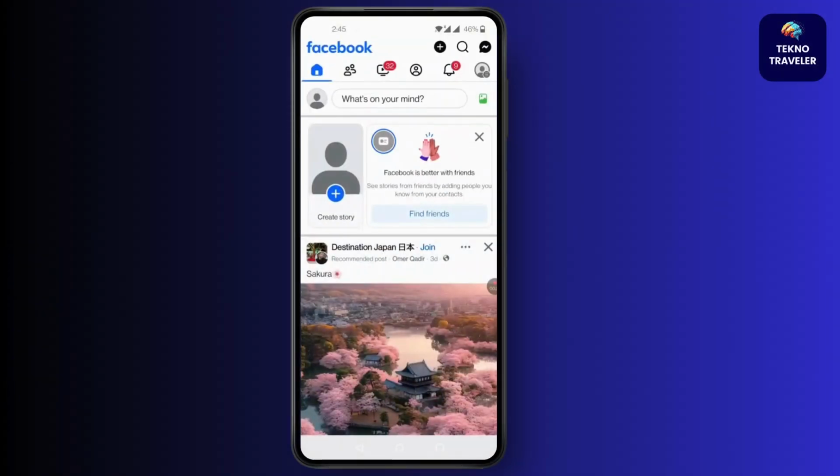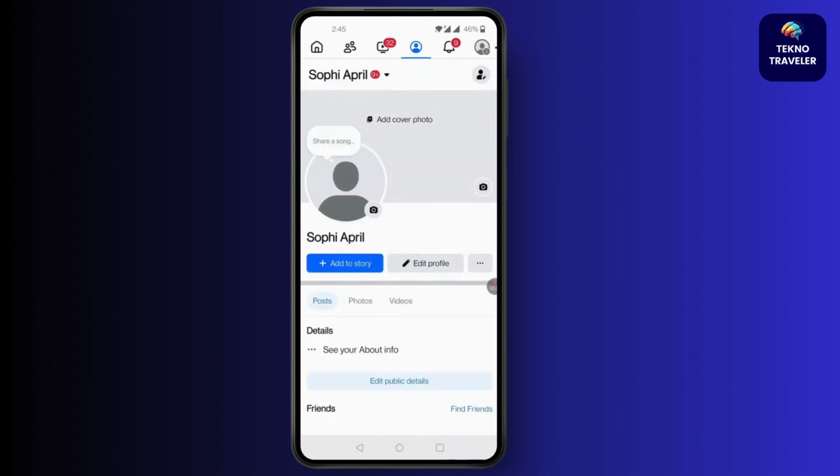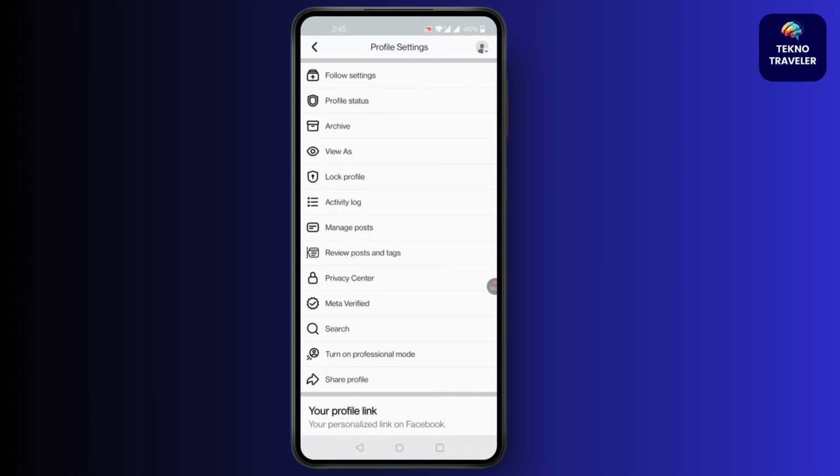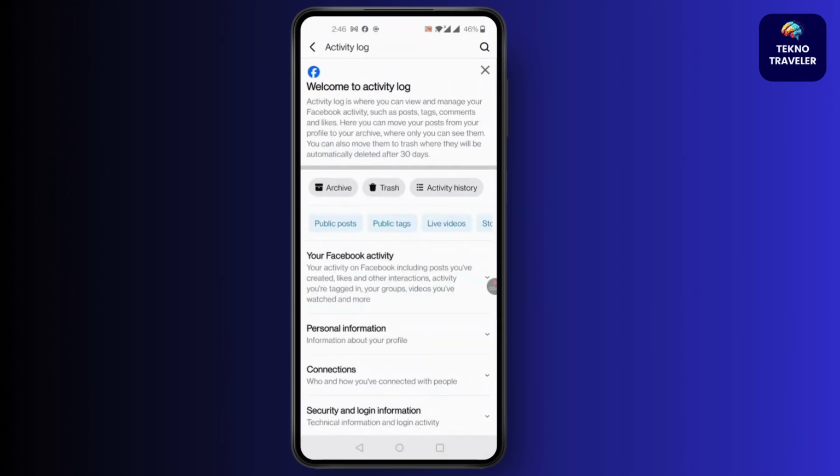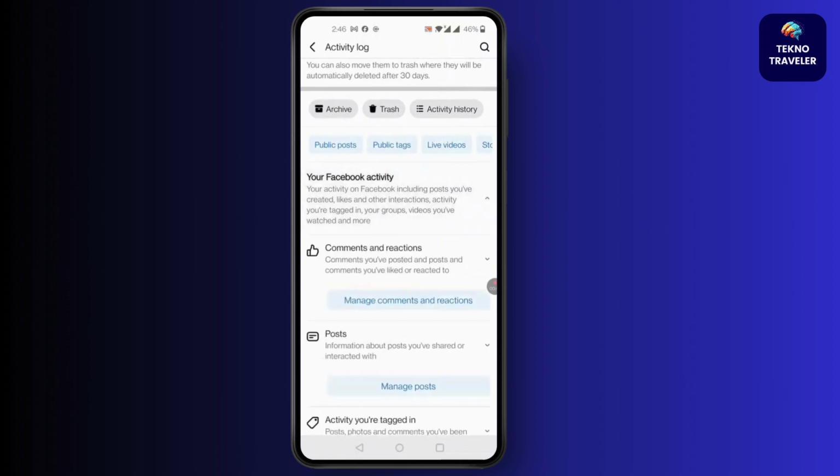First, open Facebook. You'll find this kind of screen pop up. Simply go to your profile and then click on three dots. Then click on Activity Log, which is below Log Profile. In here, you'll find your Facebook activity.